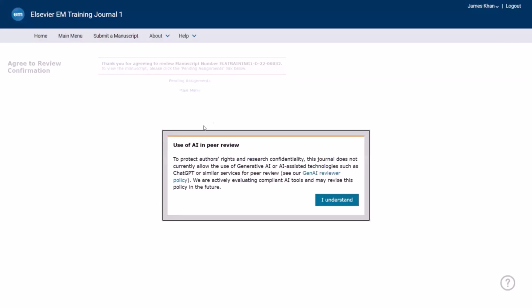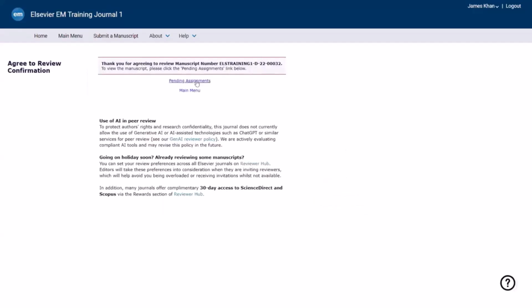You can see here that we've been given a pop-up regarding AI. To protect authors' rights and research confidentiality, this journal does not currently allow the use of generative AI or AI-assisted technologies such as ChatGPT or similar services for peer review. Once you've seen this, you can click on I understand. We'll go to your pending assignments.